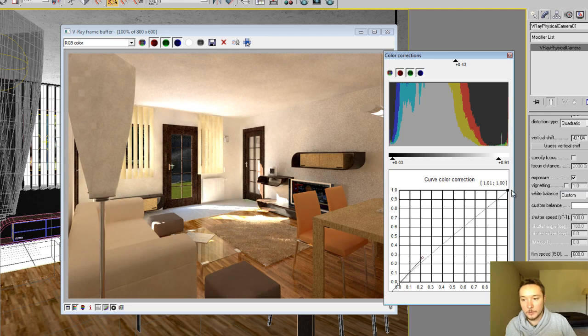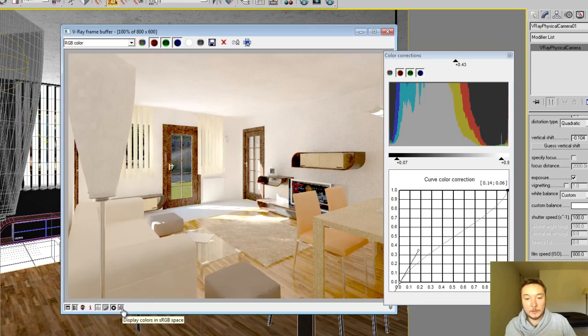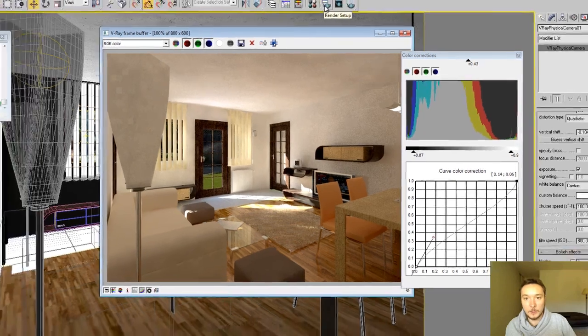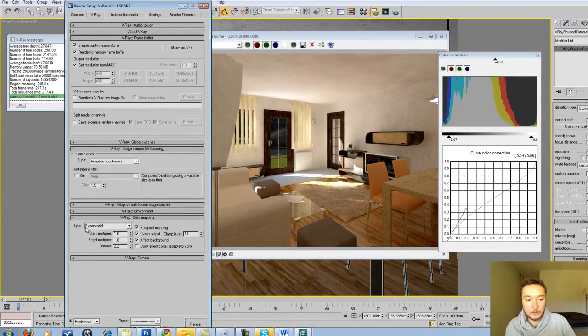Okay, so this is more or less how you can work your scene. And before you start, you open your Photoshop, you can make those corrections, make those small image adjustments right here. Okay, and the sRGB button only works for the linear method, because we render here with exponential.